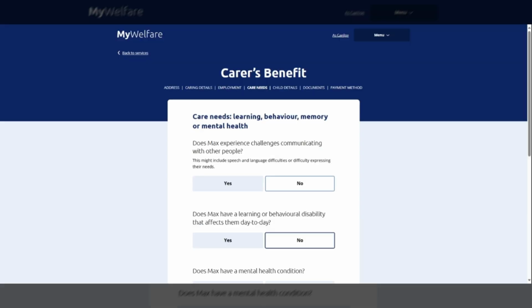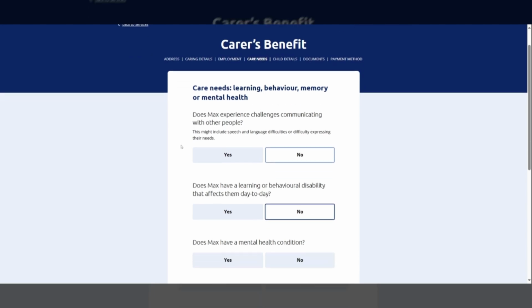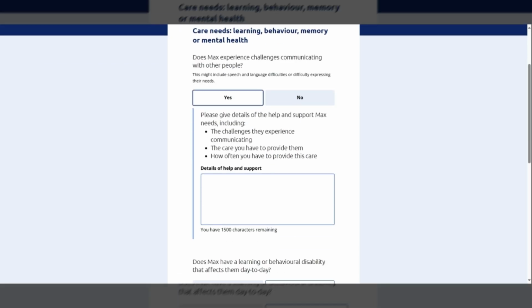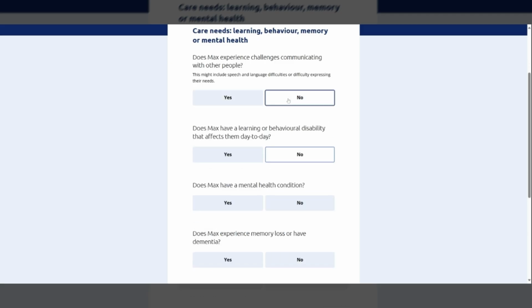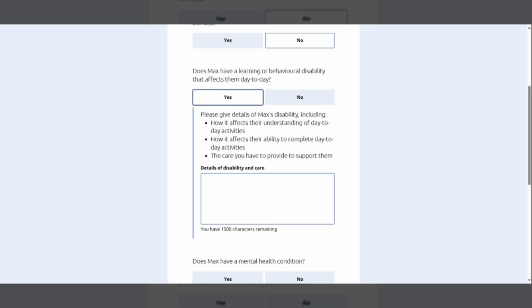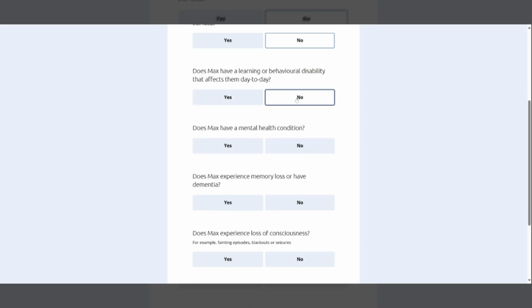The next part of the care needs is learning, behaviour, memory or mental health. You are asked, does Max experience challenges communicating with other people? If yes, again there's a free text box here to give details of help and support. Does Max have a learning or behavioural disability that affects them day to day? If yes, there's a free text box to give details of disability and care.